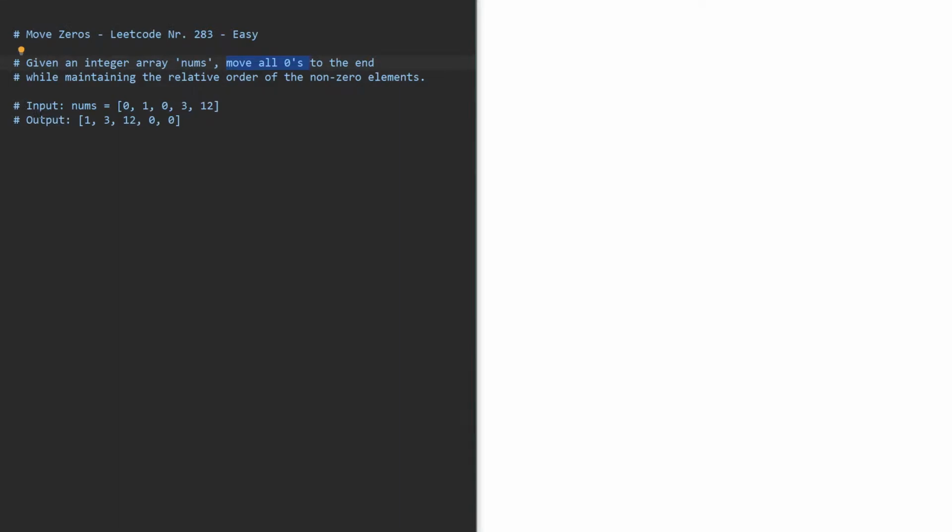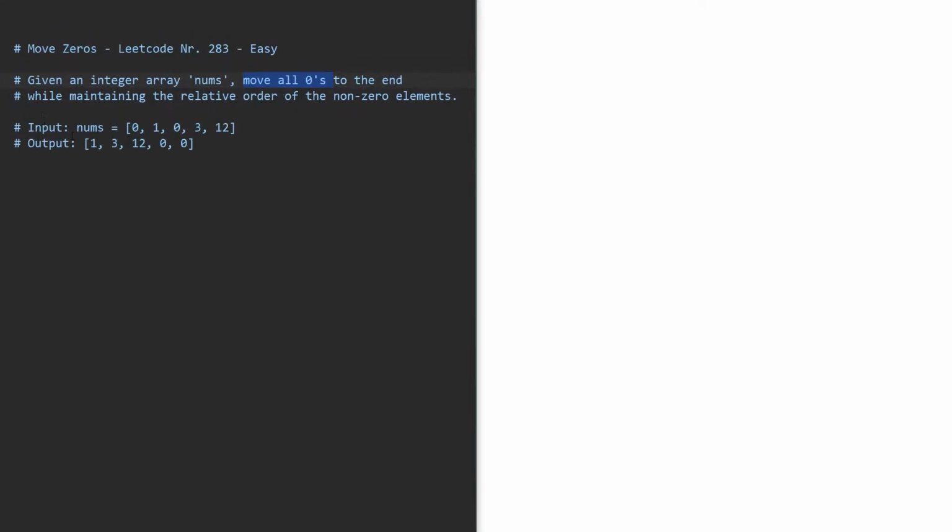So we have, let me make this a bit bigger so you can all see. Over here we have an input, which is the array of numbers. And as you can see here, we have the numbers 0, 1, 0, 3, and 12. What we want to do with this array is quite simply move these two zeros to the very end of the array, but at the same time we want to maintain the order in which we have these non-zero numbers.